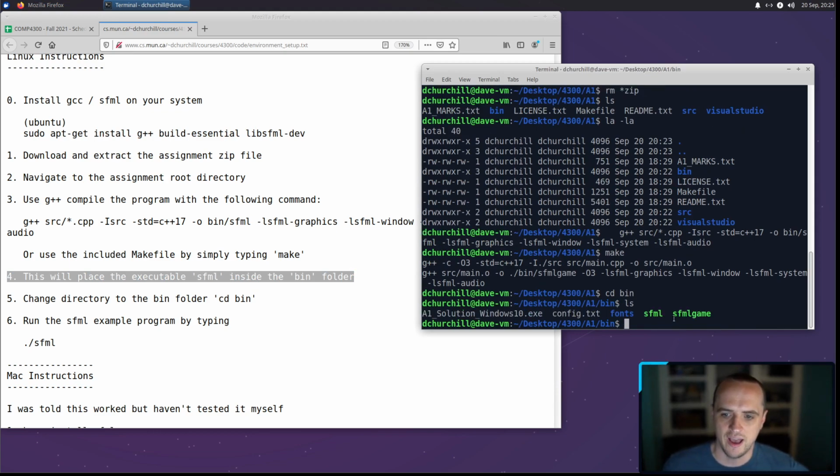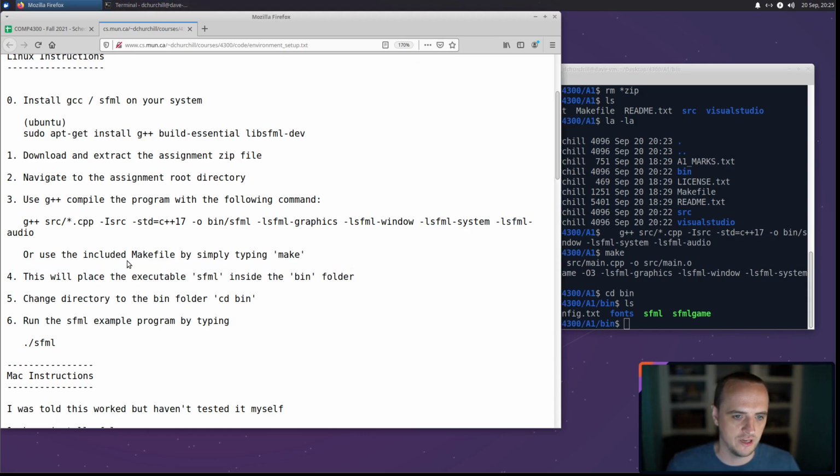Okie doke. So actually, the makefile produces something called sfml-game, and the manual command produces sfml. You can run either of them, it doesn't matter. But just realize if you use the makefile, it's going to output sfml-game. If you use the single command, it's going to output sfml. But what I can do is just go change the instructions, right? So what I can do now is just change this, and then I go back and reload this file.